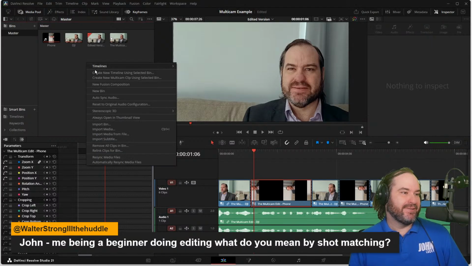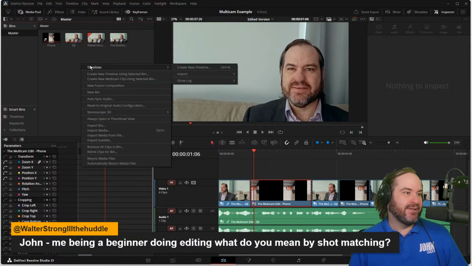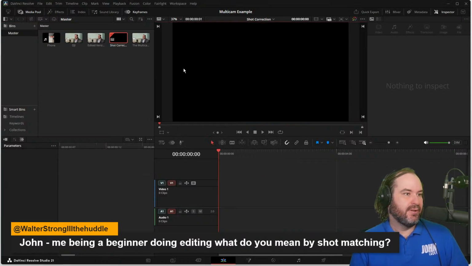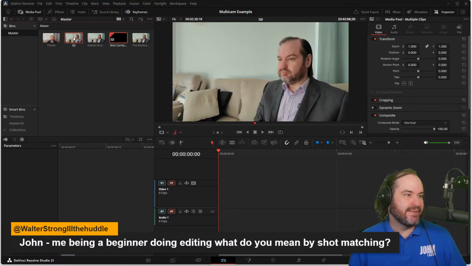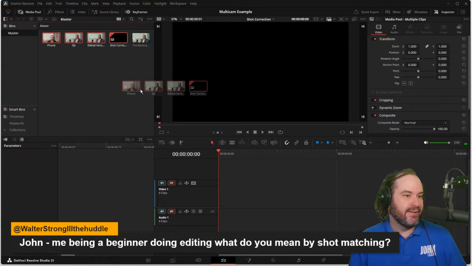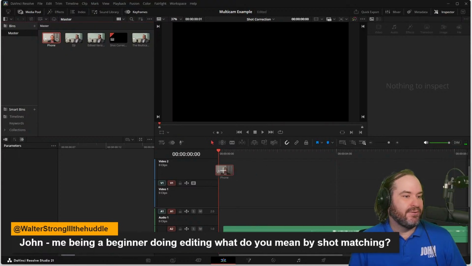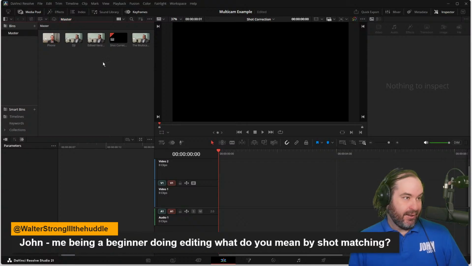In fact, what we might do, I'm going to just create a new timeline just to show you side by side. So we'll say shot correction. And now instead of bringing in the multicam clip, I'm actually just going to bring in both of these two clips and drag them. Actually, I can't really do that. I'll have to create another track above this. So I'll have the phone. Oh. Okay, that's interesting.